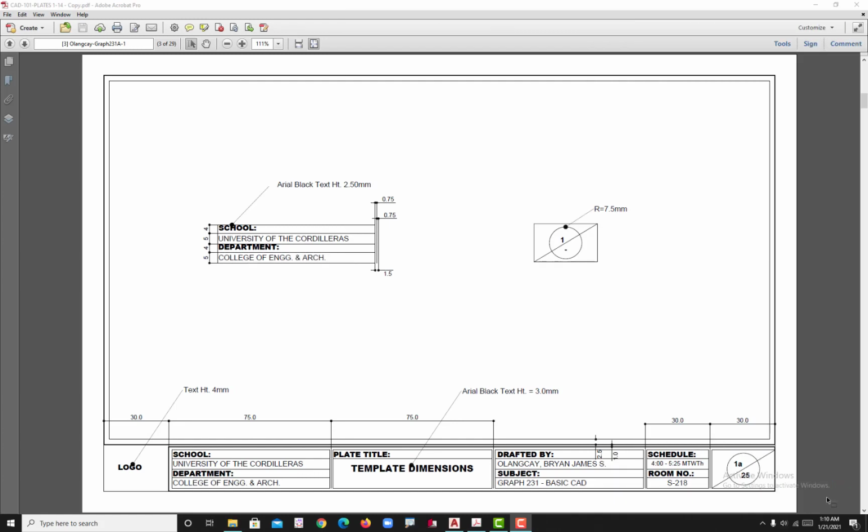Okay, so this is inclusive for my CAD subject and for those who wish to learn AutoCAD. You're looking at the template. A template is something fixed on your drawing, and this is made to a long bond paper size.